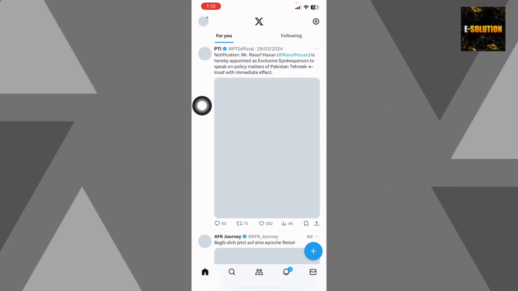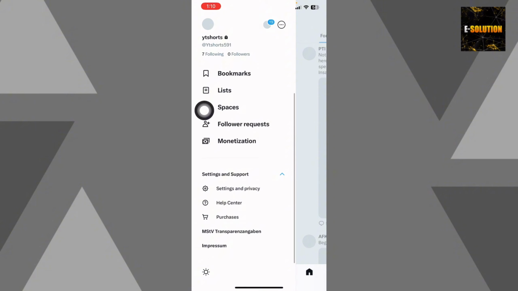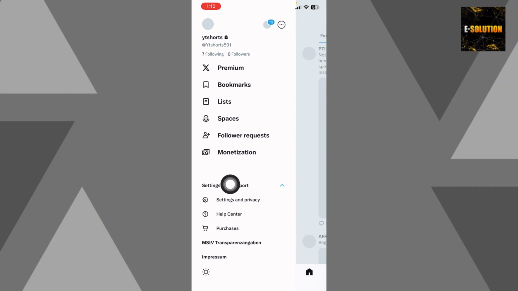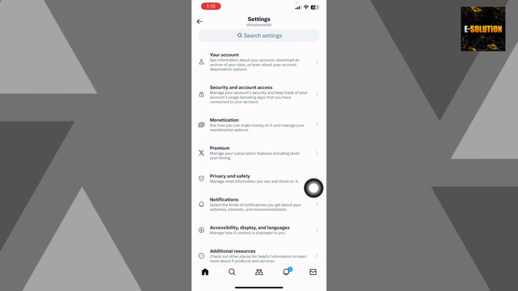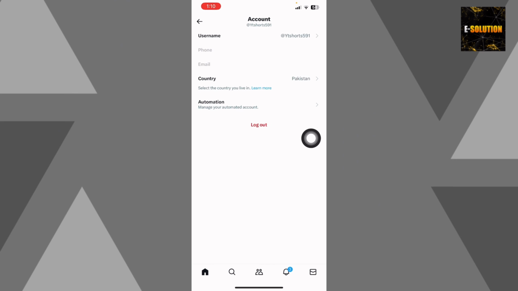First, open your X app and then click your profile icon on the top left corner and scroll down in the list and choose the settings and support option and then click settings and privacy in the sub menu. And now on this page you have to click your account on the top. And here you have to click account information.